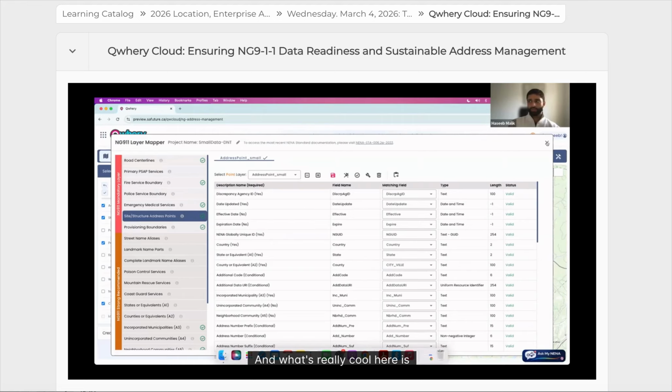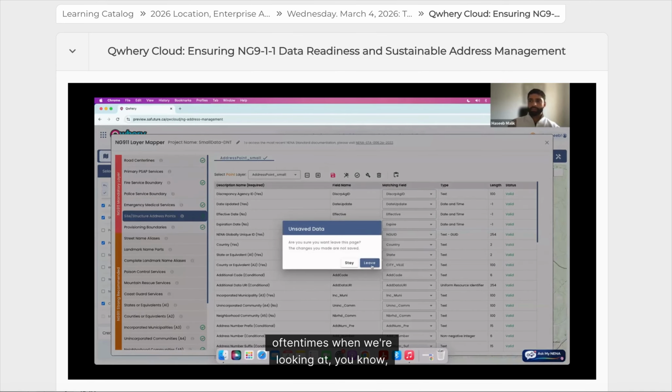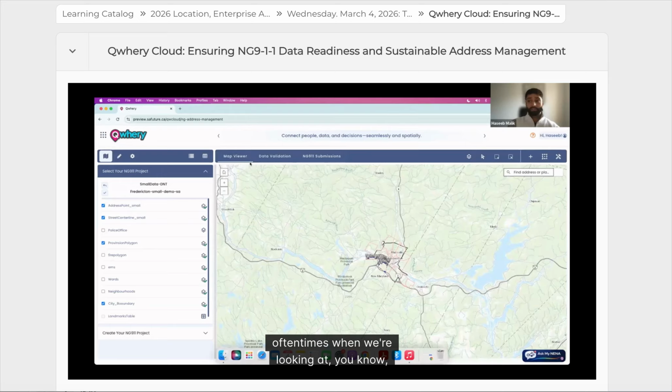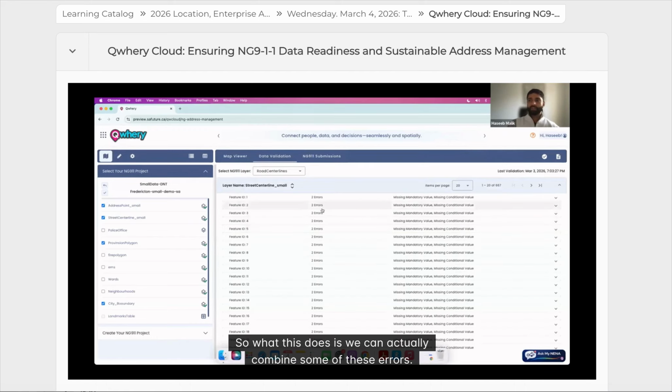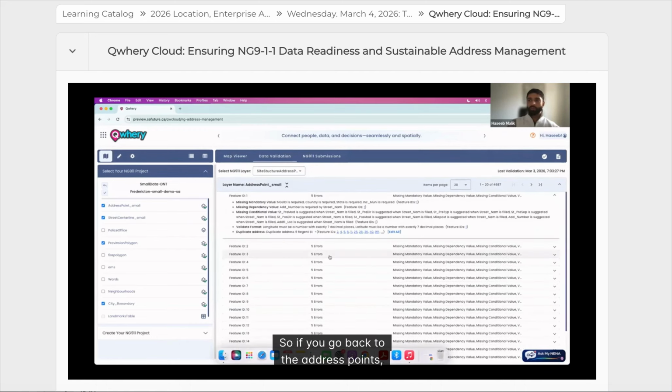And what's really cool here is that oftentimes when we're looking at even large data sets, it's hard to understand all the errors that are showing up. So what this does is we can combine some of these errors. If you go back to the address points, we can see now for those feature IDs how many of the addresses are duplicates, how many are missing certain field types or a dependency value, and all the different errors are categorized together.